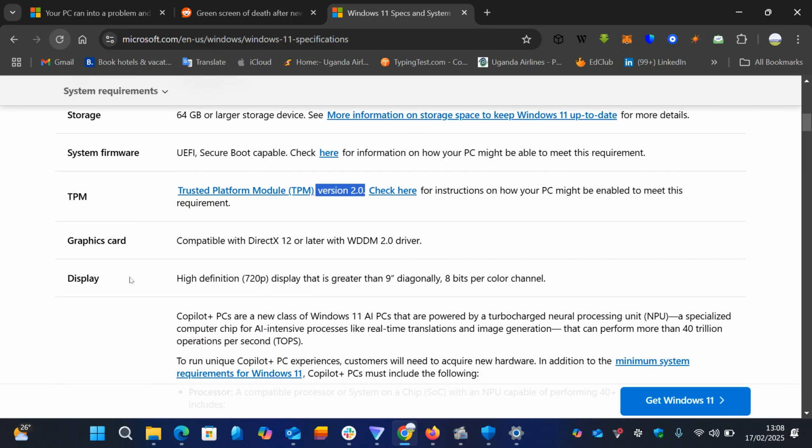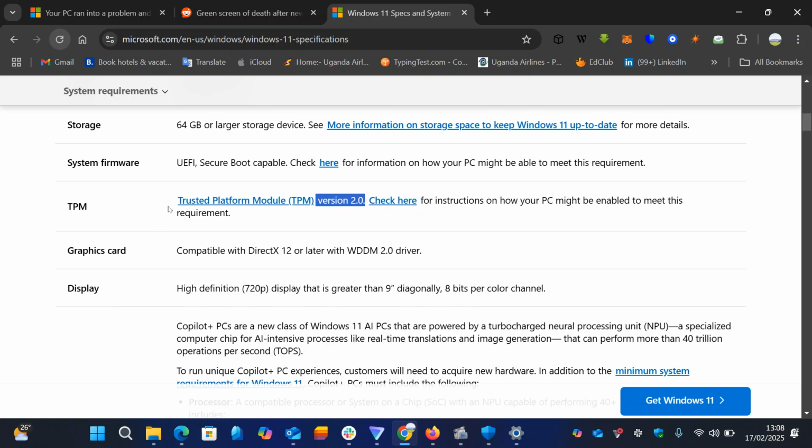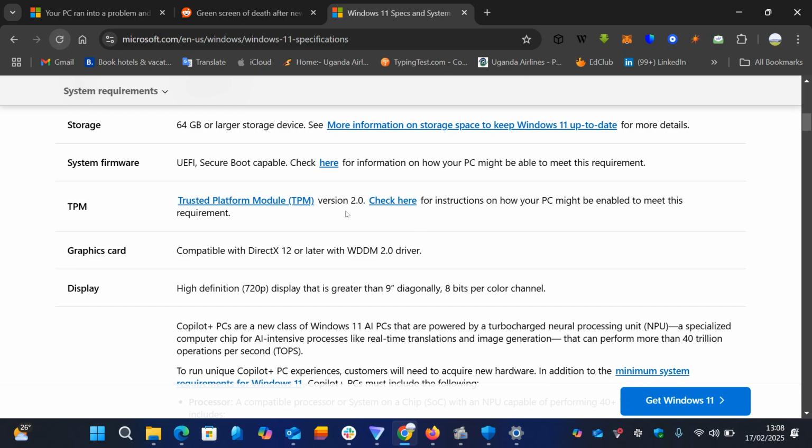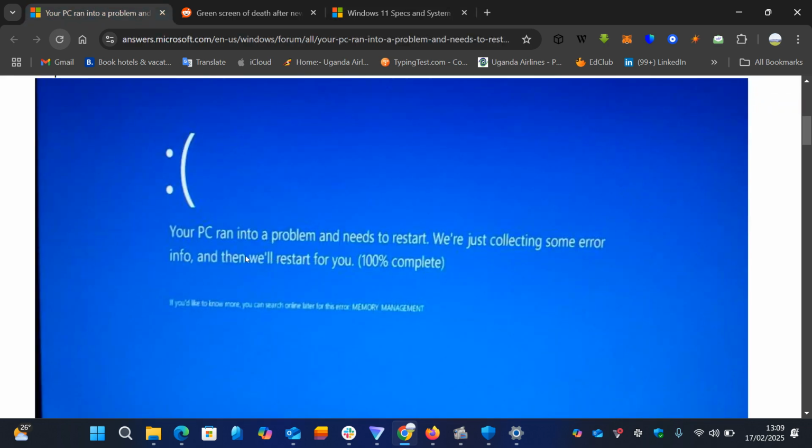But the most important thing that I wanted us to see is the Trusted Platform Module, which is 2.0. This is one of the situations that can result in your PC restarting, or your PC running into a problem. And why? Your PC runs into a problem because sometimes people skip this requirement.